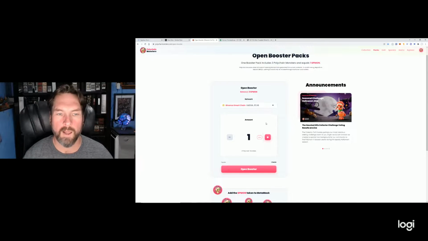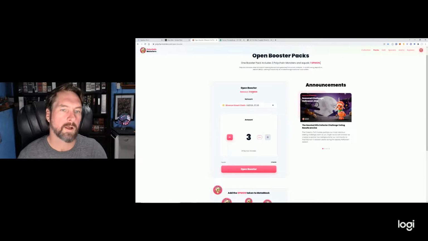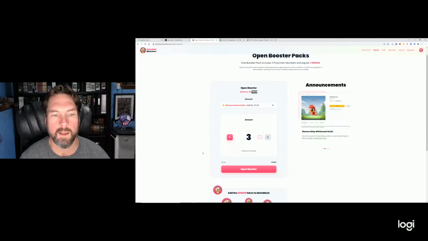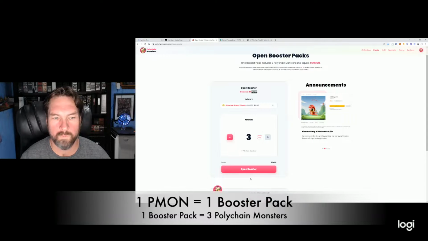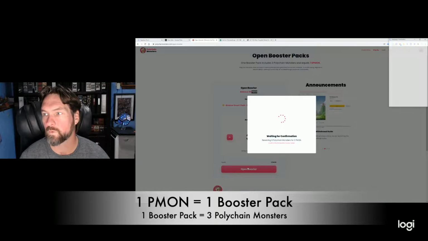So here's the thing, right? I have in here right now, and I'm going to open these for you. I've got 3 PMON tokens, which equate to 1 booster pack. And then I can go ahead and do those 3 PMON. I click here and I do open booster.